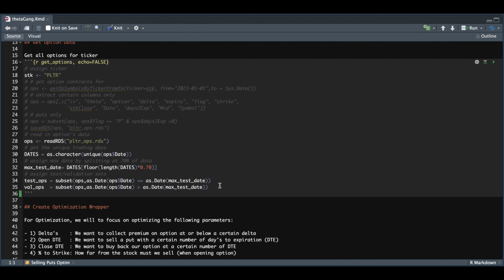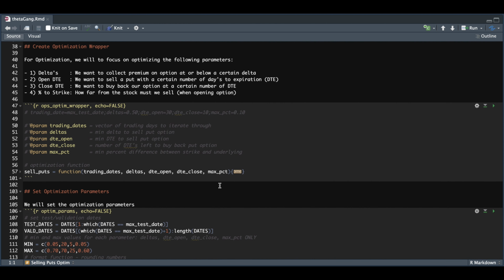So to create the optimization wrapper, we're going to focus on four things, which are the delta, the open and close days to expiration, and lastly the percentage to the strike. So we want to consider options that have a specific delta, which will be at or below that delta. Typically the lower the delta on the put side, the further away it is from the at the money strike.